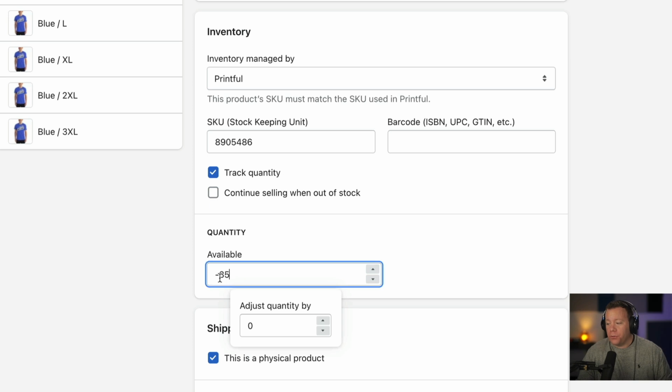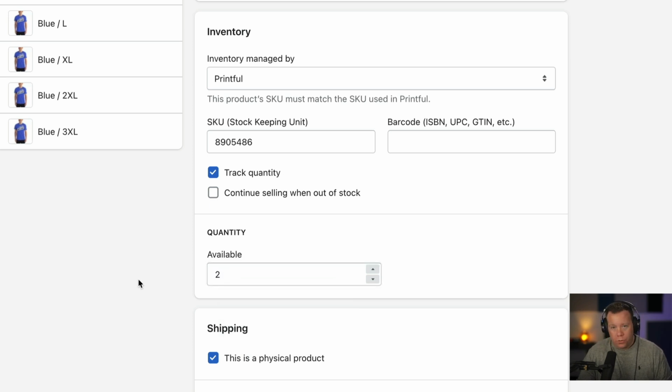But if there were two left, I could simply go ahead and change available to two. So now there'll be two left, and once those two sell, you can choose what you want to happen. Do you want to continue selling them? If you do, click that box. If you don't, leave it unchecked, and then the product will no longer be available for purchase.